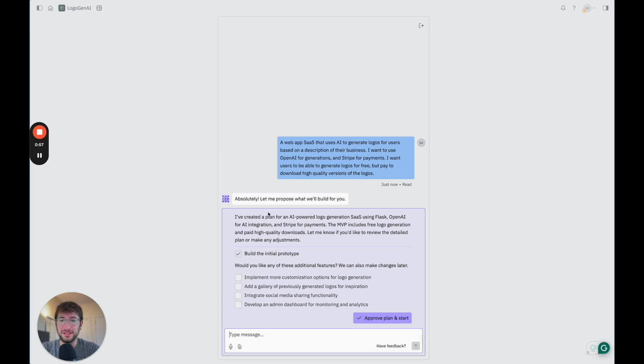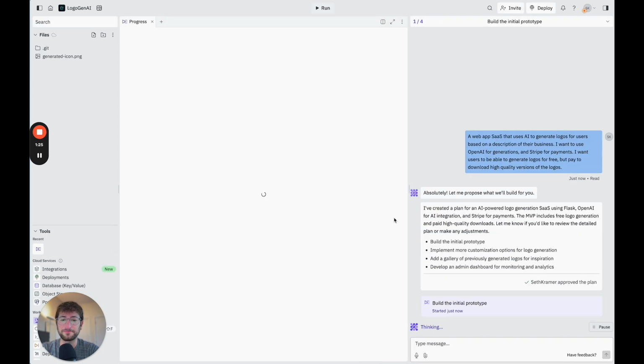So it's basically just restating the project, and we definitely wanted to build the initial prototype. And then here's additional features it's suggesting. Implement more customization options for logo generation, add a gallery of previously generated logos for inspiration, integrate social media sharing, and develop an admin dashboard. So I'm going to say I want to do 1, 2, and 4. I'm not going to do integrate social media for now. So let's approve plan and start.